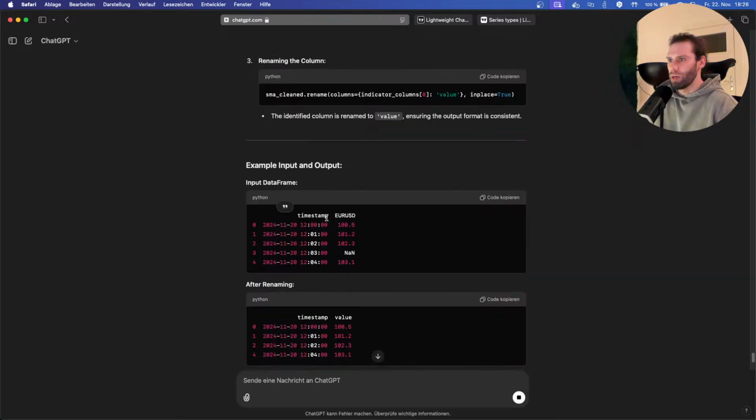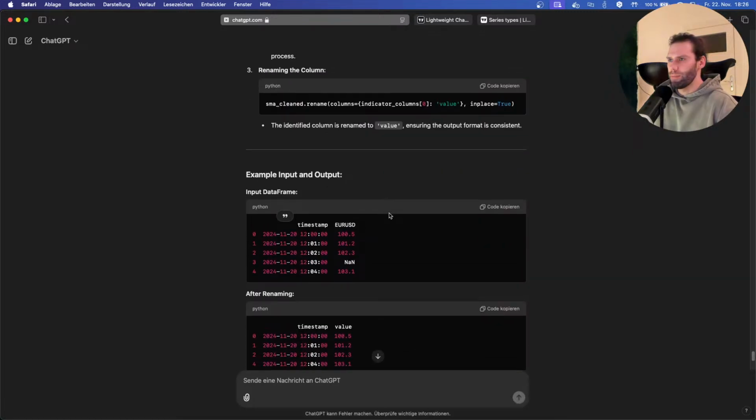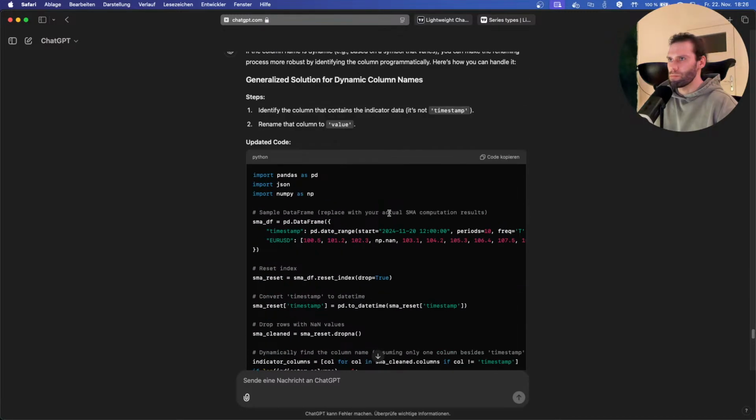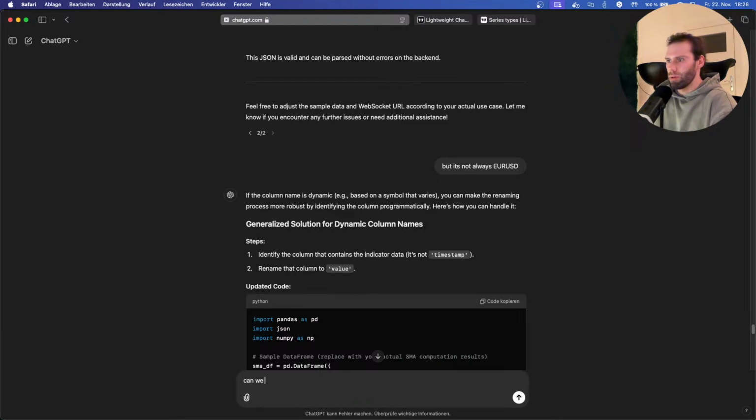That's not how I would like to do it. Can we do it already in the SMA calculation? And maybe create a new data frame for that, if needed.